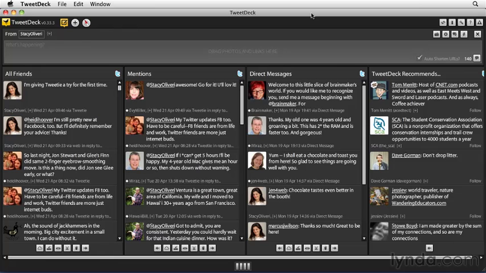TweetDeck is a cross-platform Twitter client application that works on Windows, Mac OS, and Unix. Versions are also available for iPhone and iPad. TweetDeck utilizes the Adobe Air development platform. So what we're seeing here is TweetDeck, and it's quite a deck of tweets.